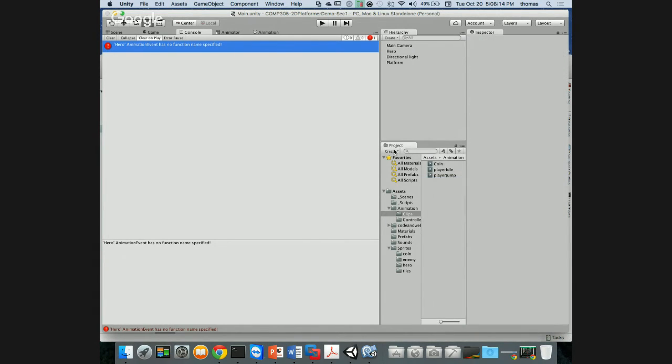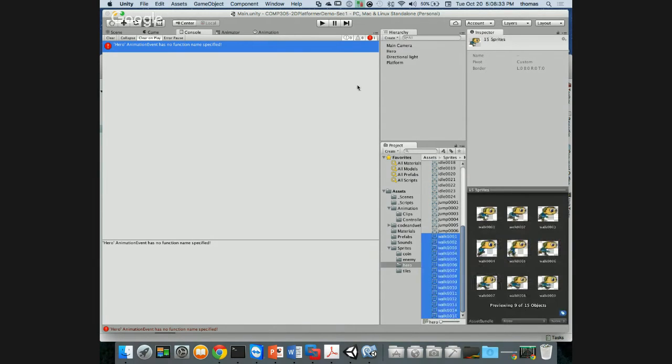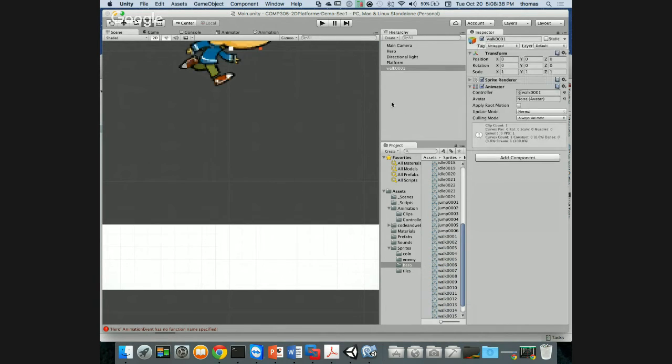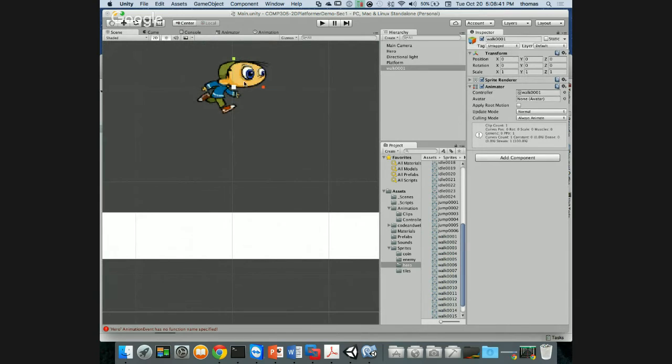How do I get it back? Well, here in my hero sprite, I have the walk frames, which is from 1 to 15, right? What I want to do in my scene is pull them back in. So here's my walk animation. And once I pull my walk clip in, I get two things: an animator controller right away, as well as a walk clip.